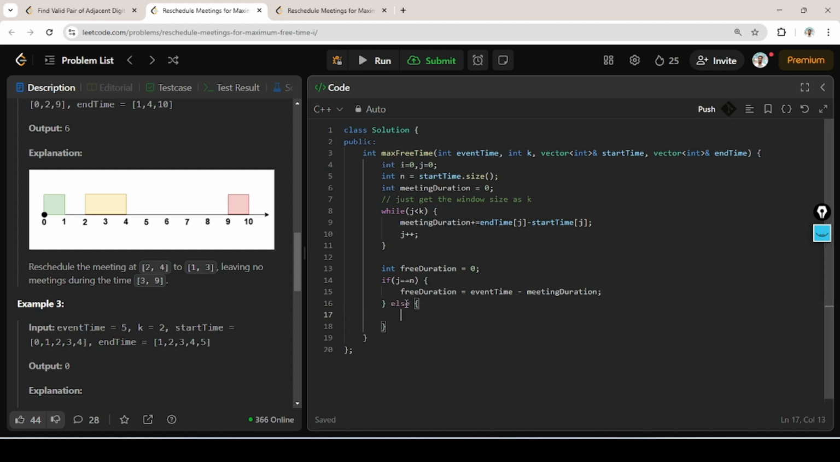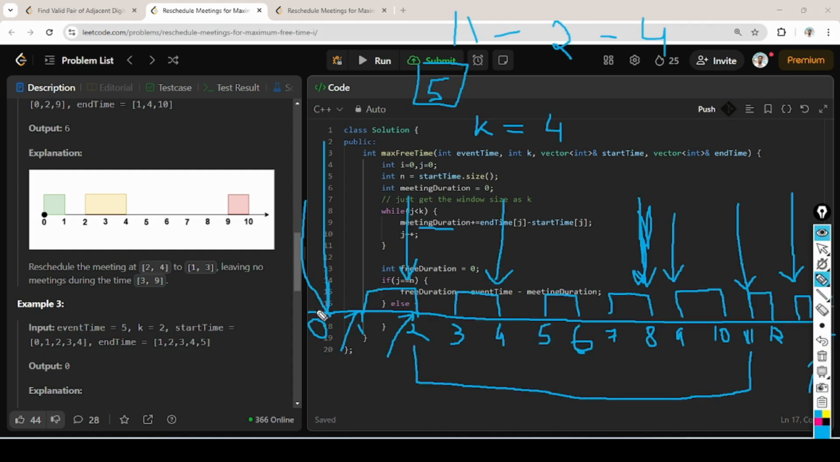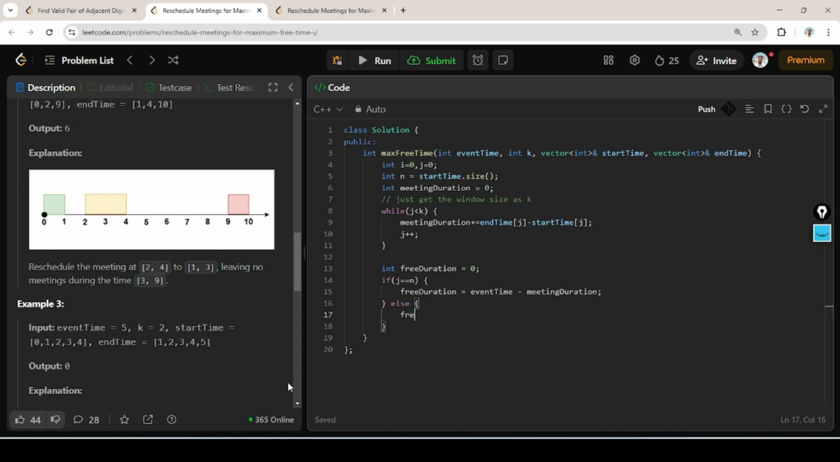Else, what is the case? Well, I am somewhere here. This is the ith pointer, and 1, 2, 3, 4. K is 4 in this case. So I am somewhere here, right? So this will be one ahead, representing this box. So I'm going to take the start time of whatever j is at minus the meeting duration. That's going to be my free duration: start time at j minus meeting duration. Alright, now I'm going to shift both of them as long as j is less than n in this case. Get the meeting duration.